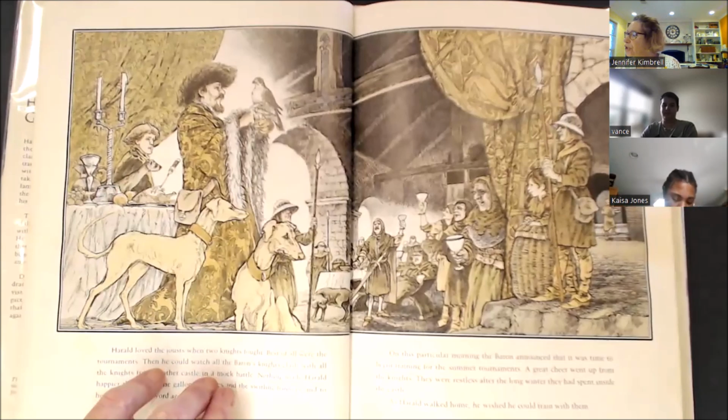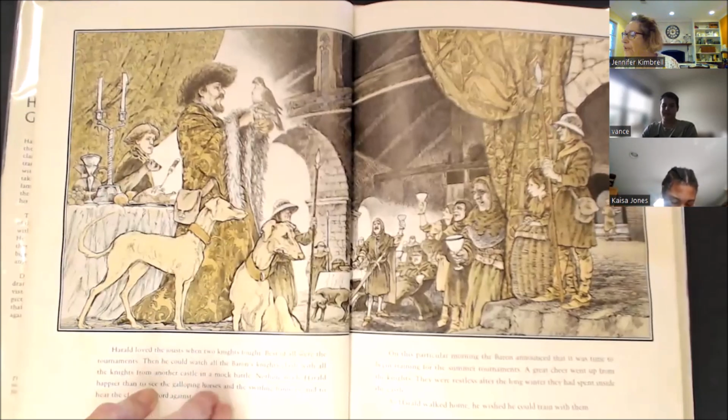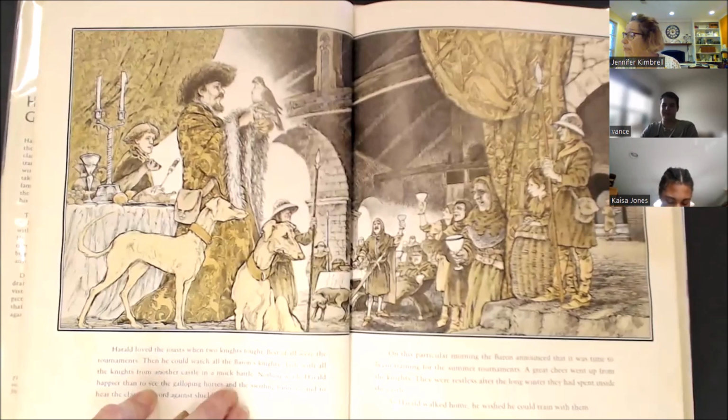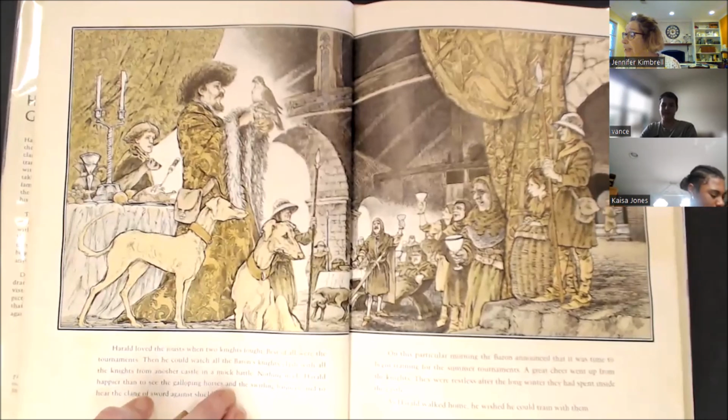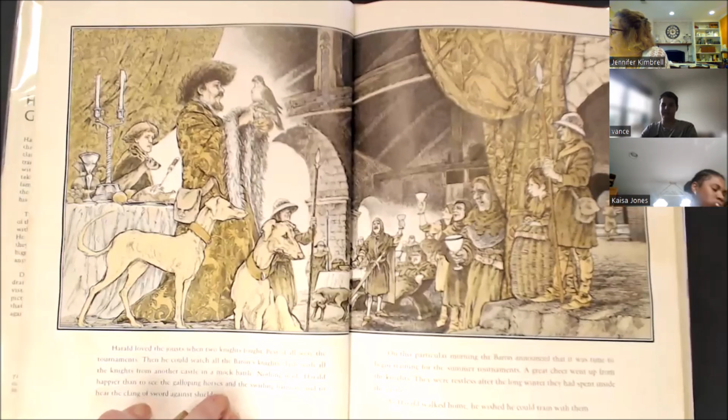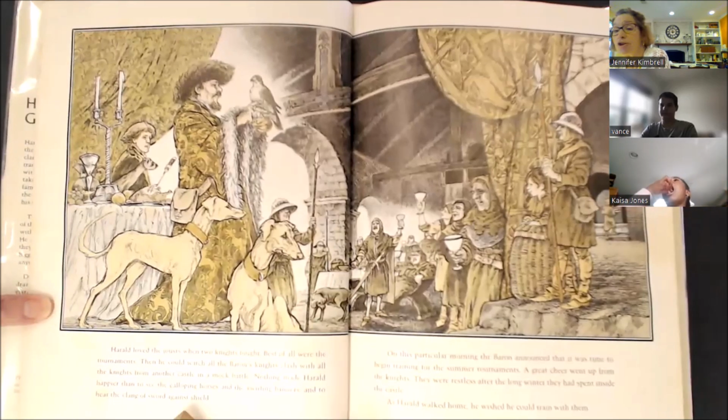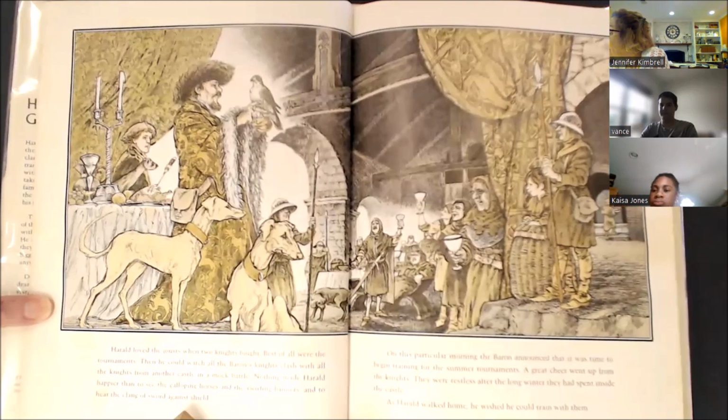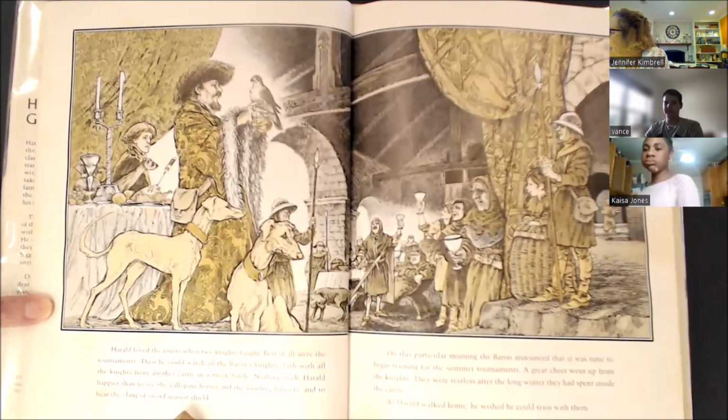Harold loved the jousts when two knights fought. Best of all were the tournaments. Then he could watch all the Baron's knights clash with all the knights from another castle in a mock battle. Nothing made Harold happier than to see the galloping horses and the swirling banners and to hear the clang of sword against shield. On this particular morning, the Baron announced that it was time to begin training for the summer tournaments. A great cheer went up from the knights. They were restless after the long winter they had spent inside the castle. As Harold walked home, he wished he could train with them.